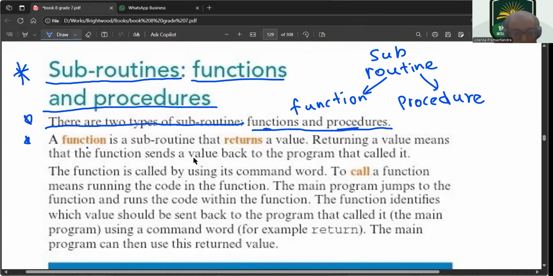A function is a subroutine that returns a value. A function should return a value. So a function is a subroutine that returns a value.